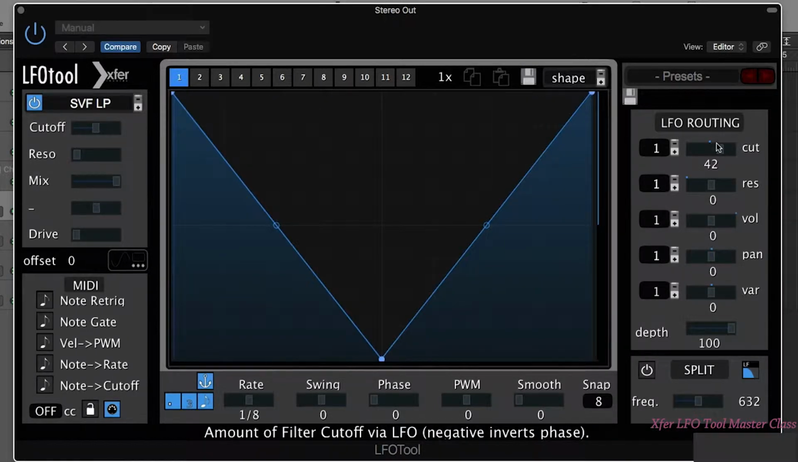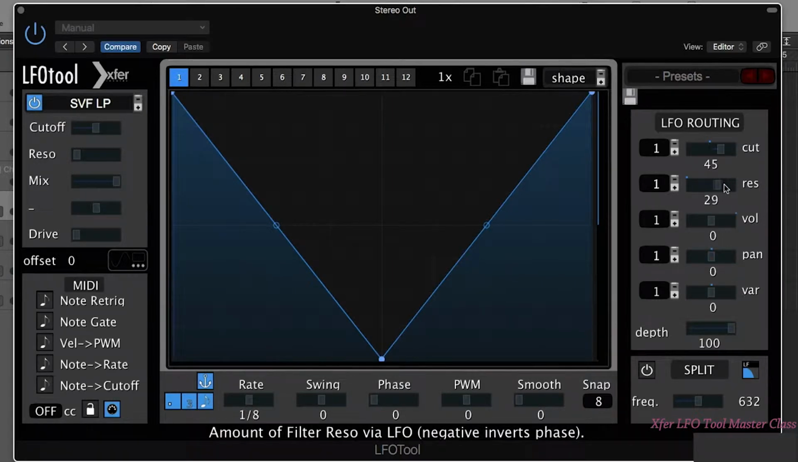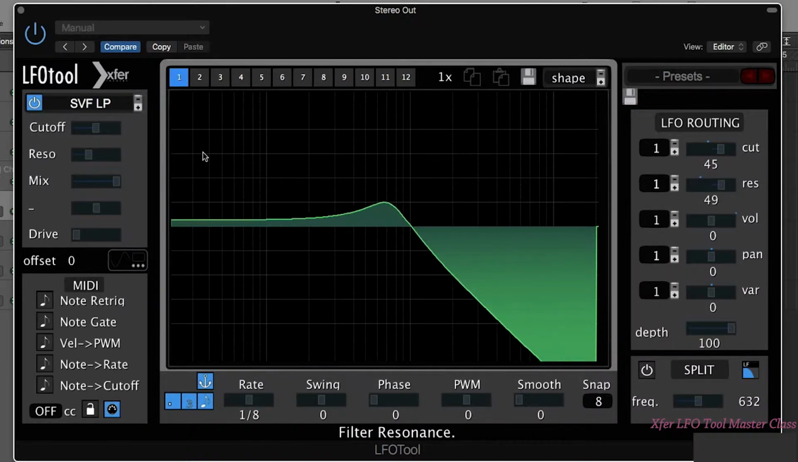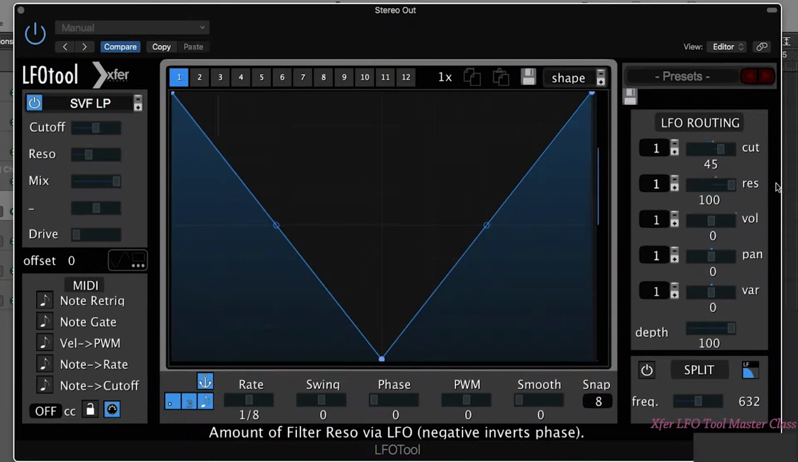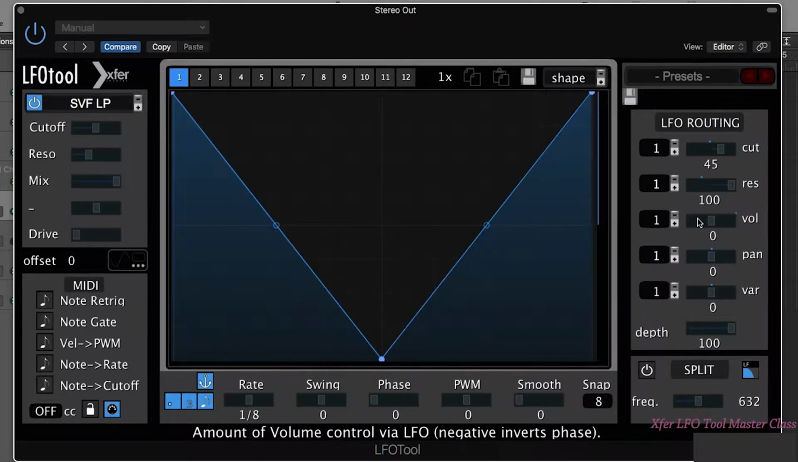Now you may notice here a little dot moving. This is basically an amount control, so it tells us how much we're affecting the parameter. So cutoff is obviously the filter cutoff. Resonance will create a peak around the cutoff point. You can see that here. Volume is for kind of traditional sidechain effects and also gating effects. And pan will allow us to create kind of an auto pan.